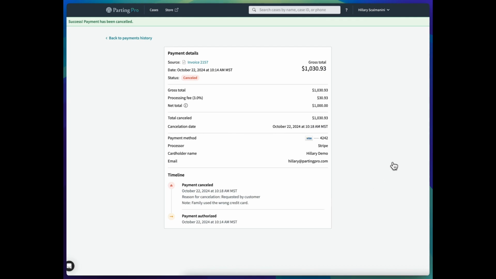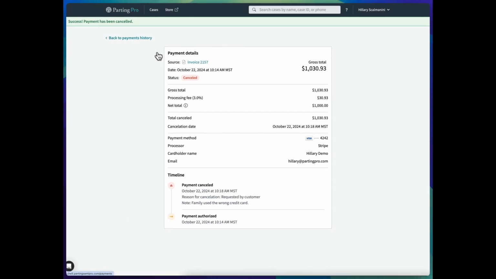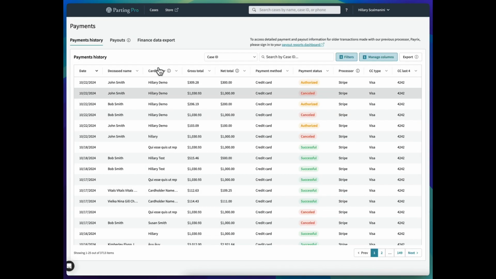The payment will now be marked as canceled, and the reason and any notes you added will be recorded in the timeline. If we head back to the Payments table, you can also see that the status of that payment will be updated to canceled.